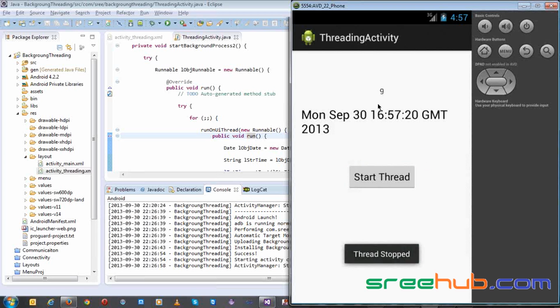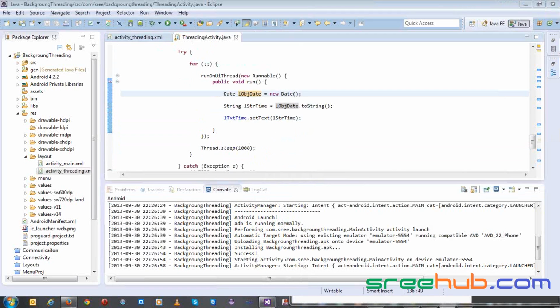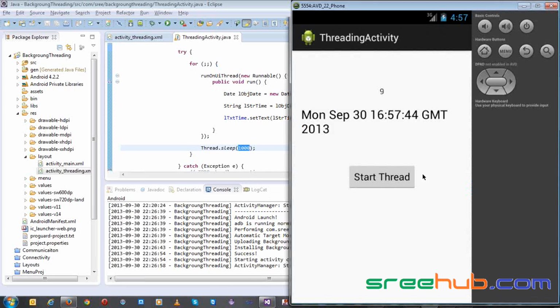Now I can see thread stopped. This thread is something which got stopped, but this is actually going on, you can see. I'm not using any timer object or anything. I just took a basic text view and I'm showing something directly. As I'm making it sleep 1 second, that's why you can see that it is giving an update every second.